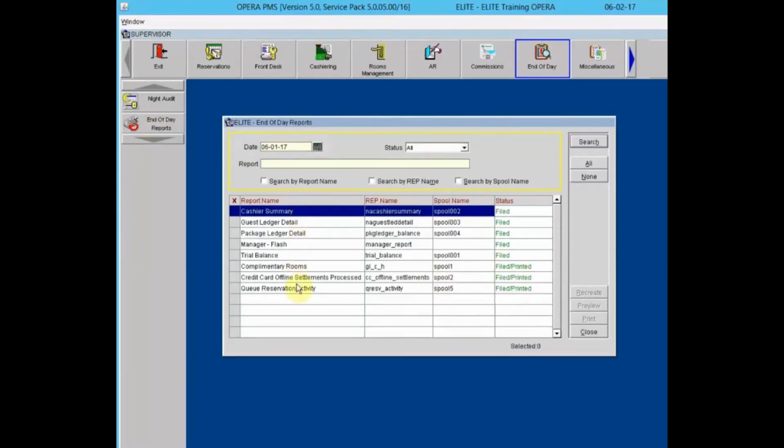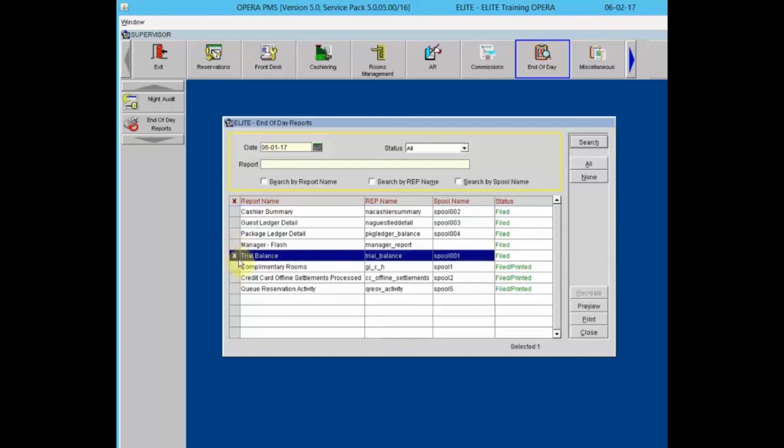And these are the different reports that I've set up in my night audit procedure. So if I wanted to rerun the trial balance, I could choose trial balance, I could click print, and I could print out the trial balance report. So those are where your reports are stored. All right, we can close out.